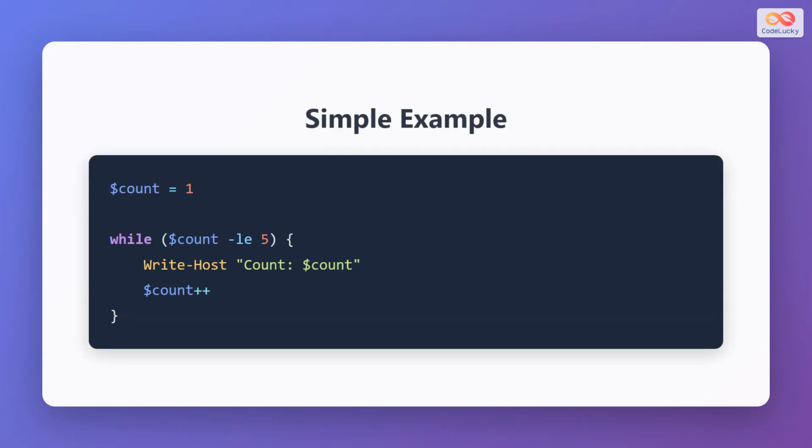Let's look at a simple counting example. We start by setting a variable called count to 1. Then we create a while loop that checks if count is less than or equal to 5. Inside the loop, we display the current count and then increment it by 1 using the plus operator. This pattern of checking a condition, executing code, and updating a variable is very common in while loops.